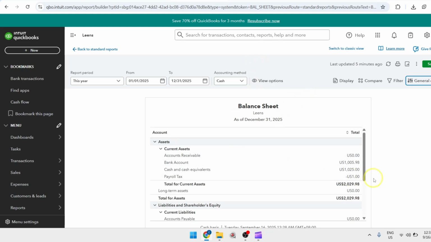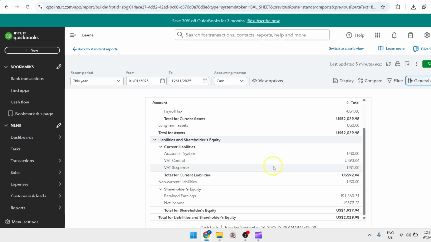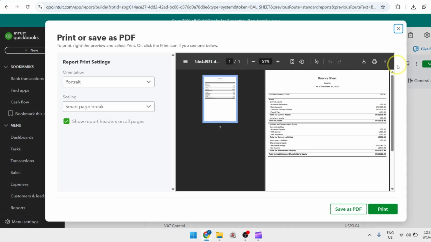Now from here, make sure that the balance sheet contains all details and that the balances are all correct and accurate. And once done, you can proceed by printing this by clicking on the print icon. Now here's a preview of how it will look when printed. Choose an orientation between portrait or landscape and scaling, but this is recommended for print. Now you have an option to save this file as PDF or proceed with printing.